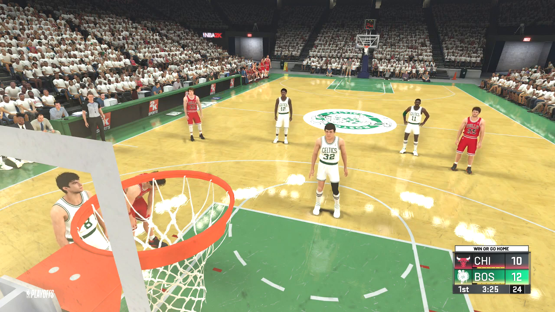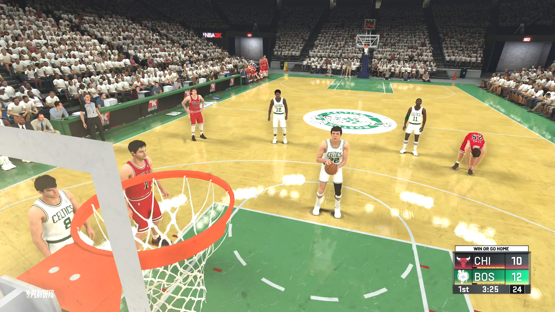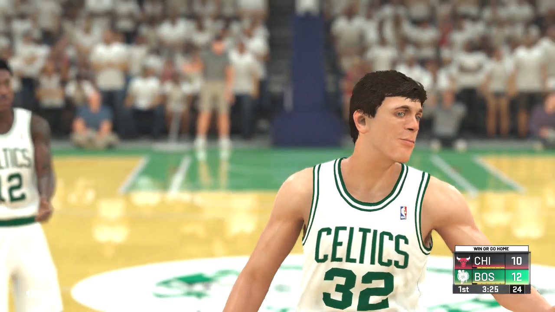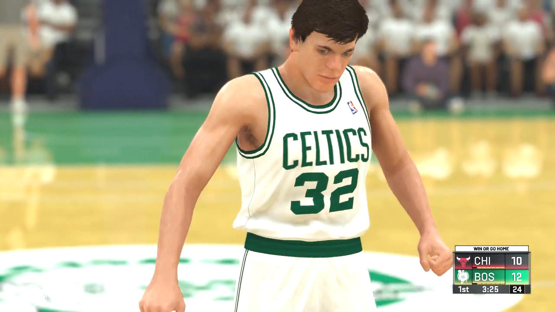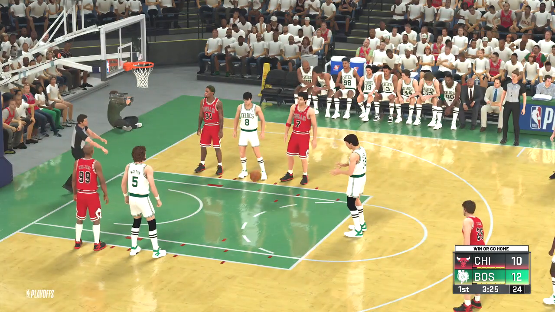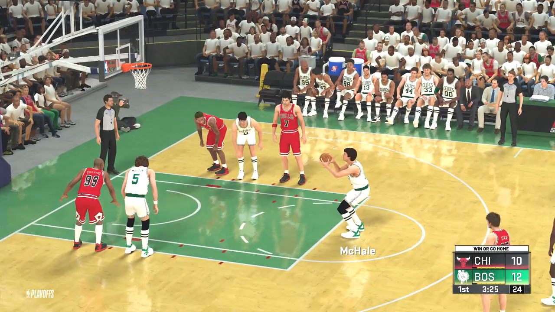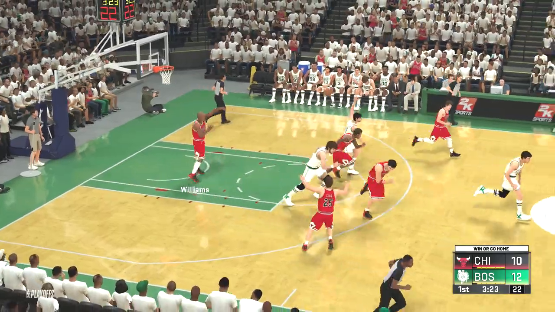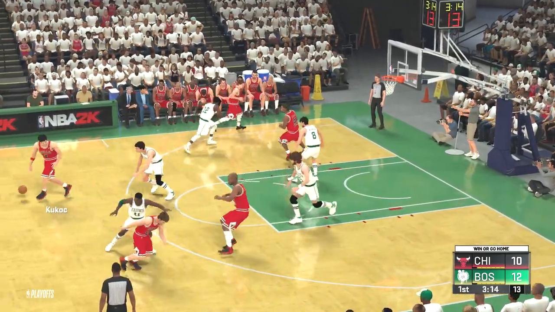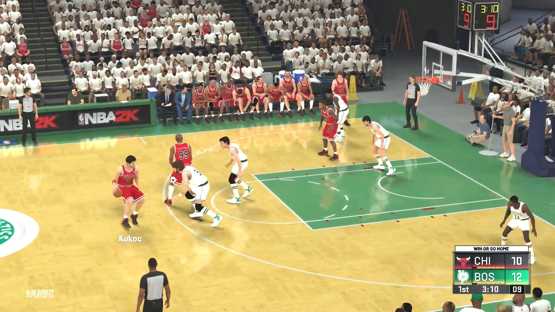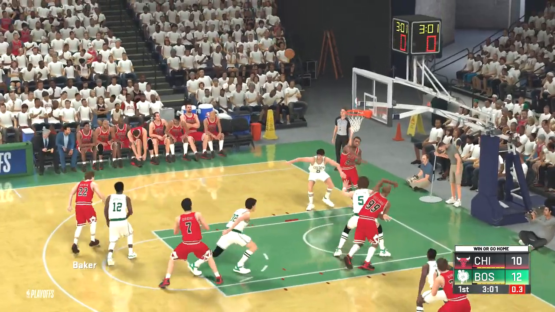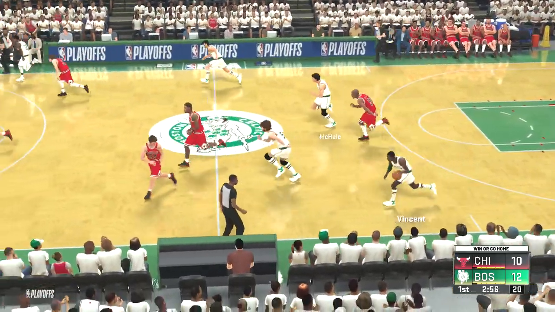Two shots. No good on the free throw. And he can't get the second one to drop either. Coming up empty that time. To Baker. Over Brooks. Baker, no good. The Celtics with the lead.